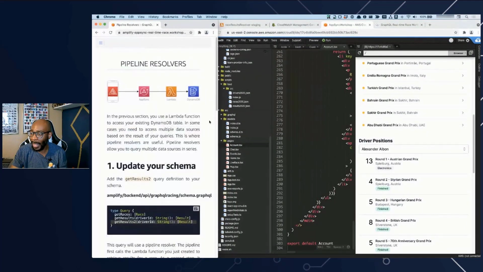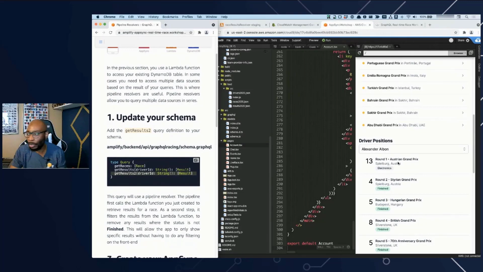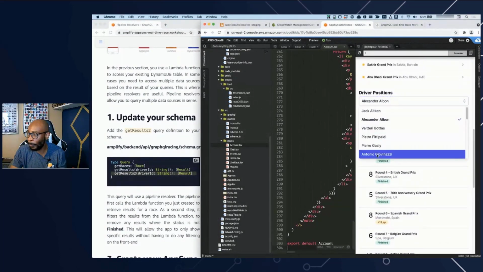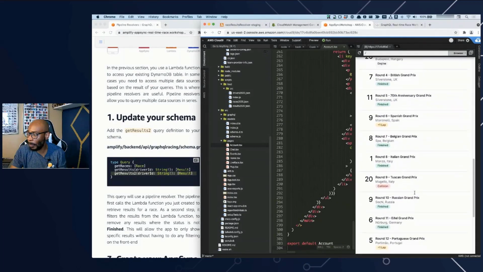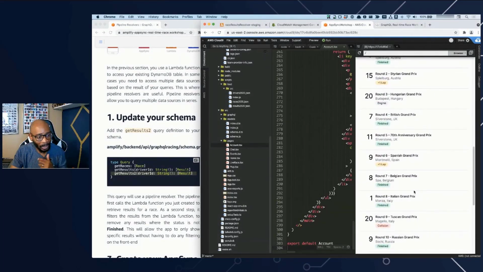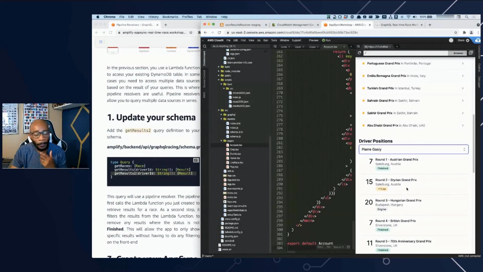So let's go to the last part of our lab for pipeline resolvers. What we're going to do is essentially the same thing where we're returning driver positions for each driver, right? So we can see the driver position for each driver for the races that happened in 2020. But now we want to actually filter that data before we return it to our client.